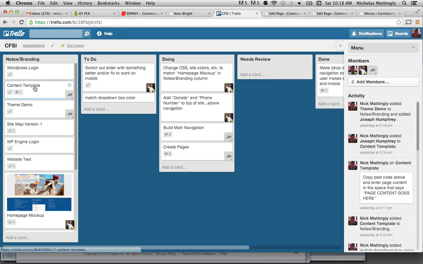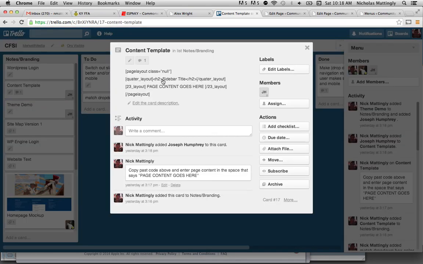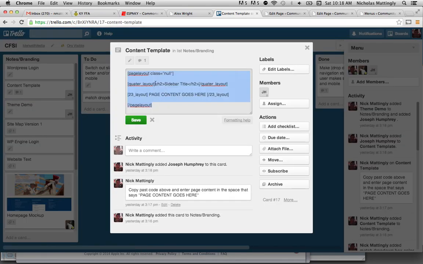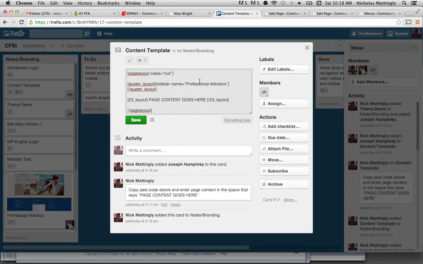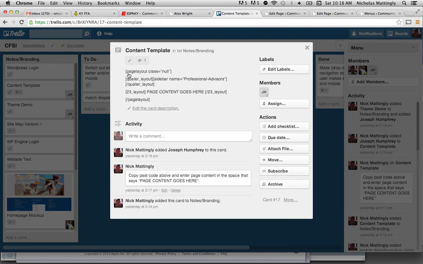We're going to go to this content template. Hang with me, sorry. And this is going to be your example, and we'll just leave this in the code here that you copy. Just make sure that you switch this out with the sidebar that you want to actually use.